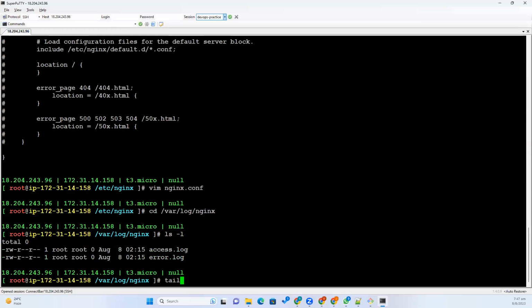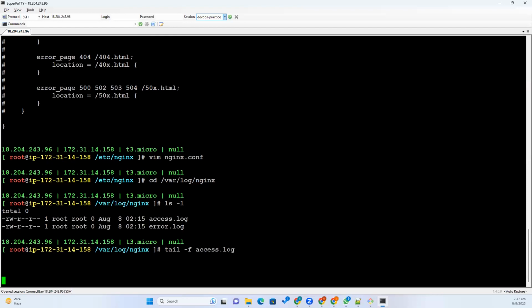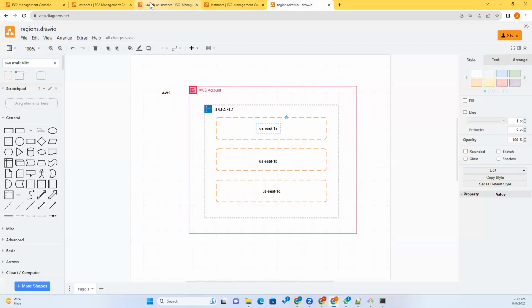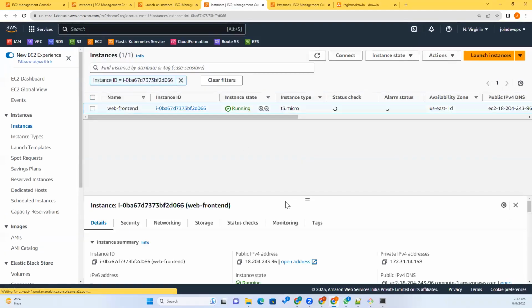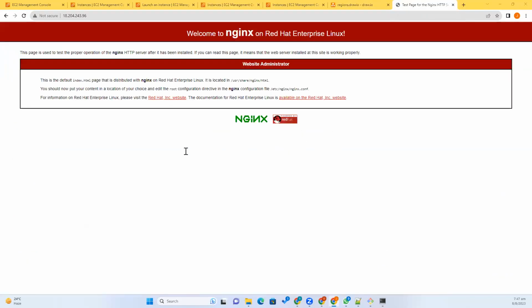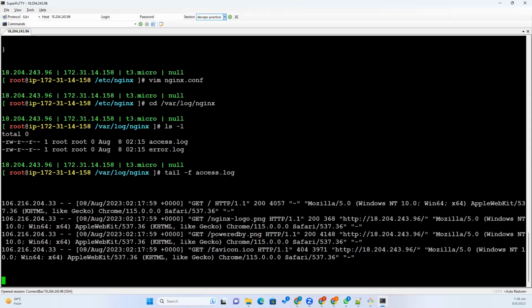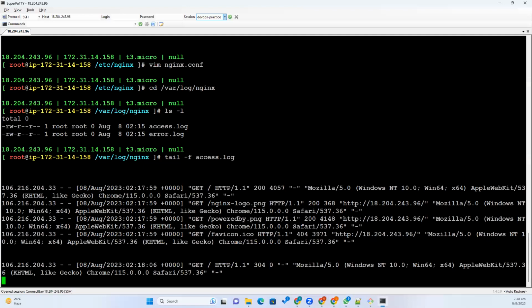How to check the log? tail -f access.log. It will open the running log for you. Now let us go and open this. So this is the running log. Now I'm entering it. -f means follow. You can see here, this is getting a request from this IP address.